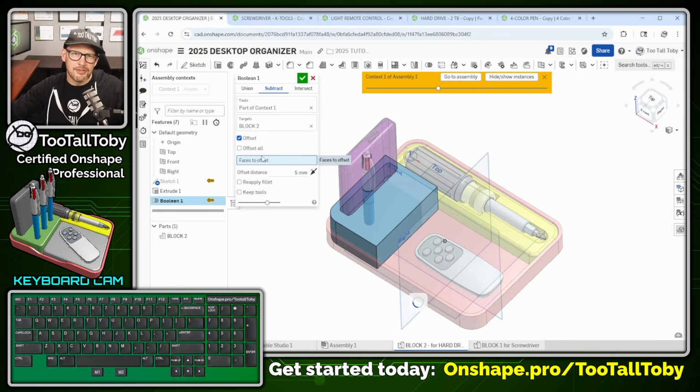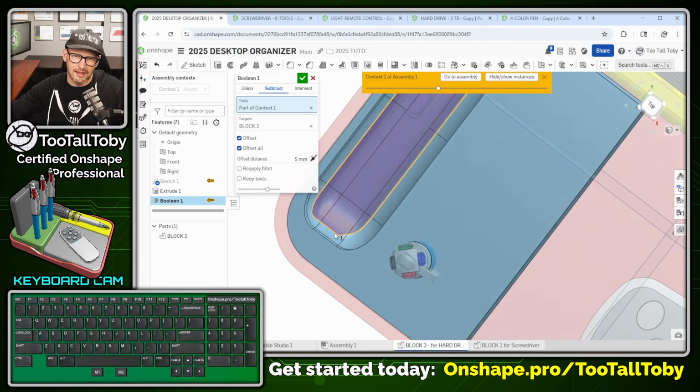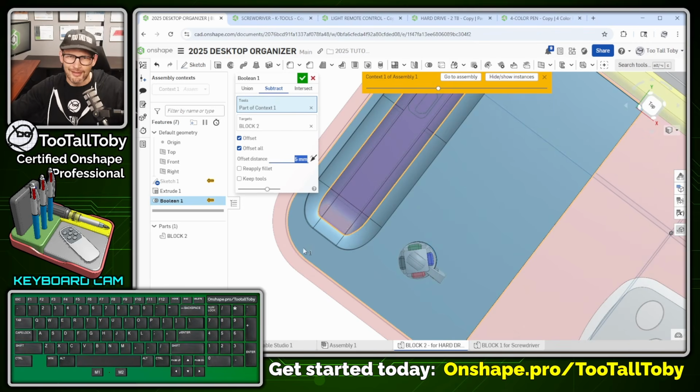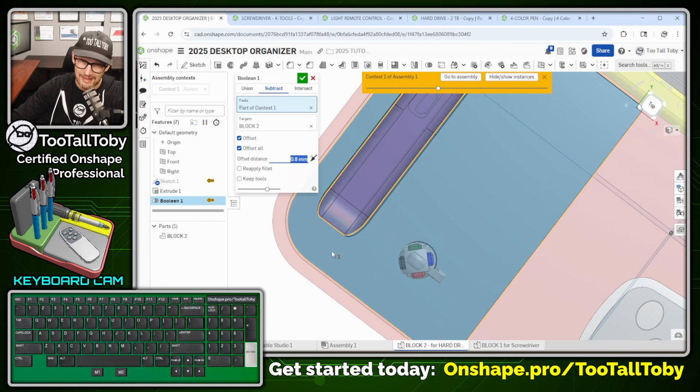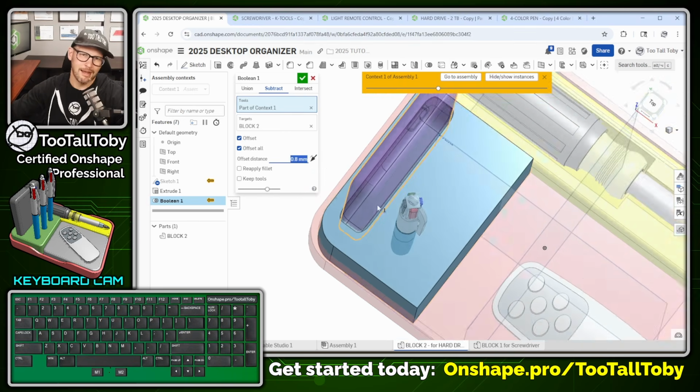And then instead of choosing faces to offset, we're just going to say offset everything. So take that entire part and offset it. And currently it's offsetting with a distance of 5 millimeters. I think that's probably a little too much. I don't know if we want to go as small as the 0.8. That might be a little bit snug for our hard drive, but again, it just depends on your printer.